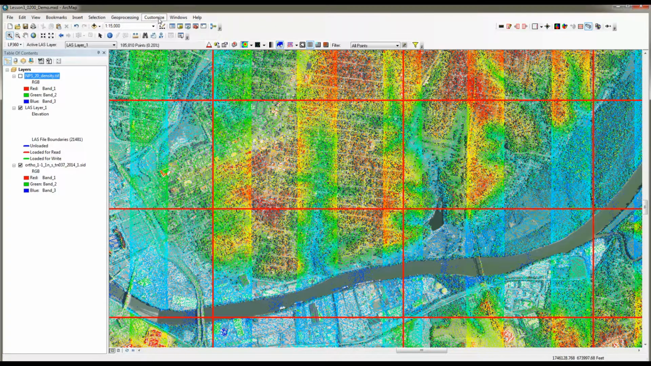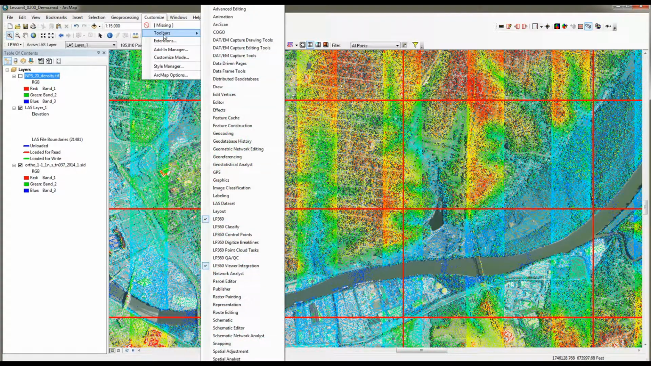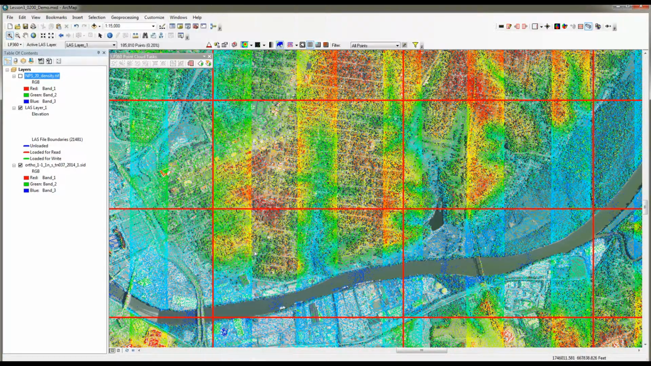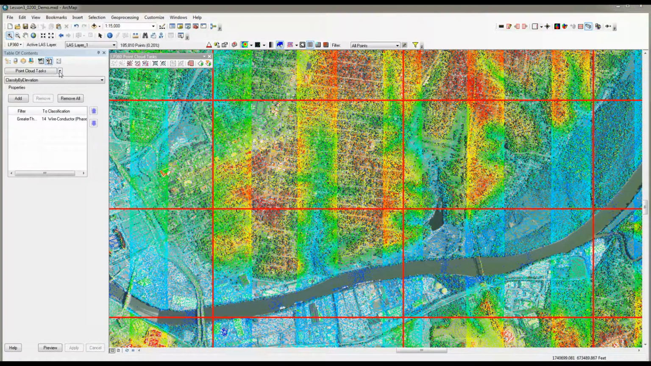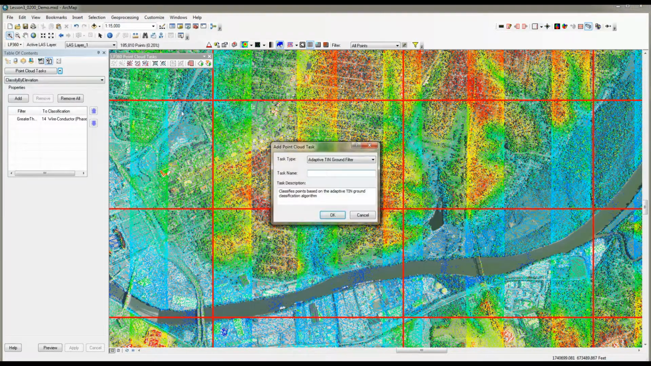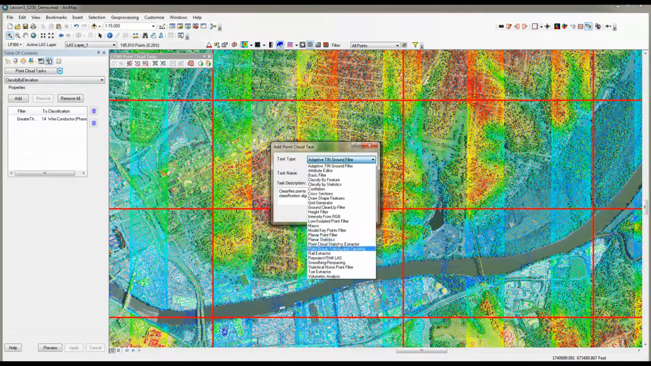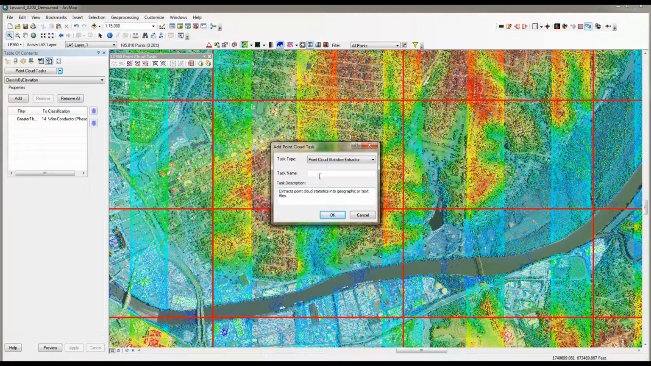Let's make sure we have our Point Cloud Task toolbar available. And we'll switch over to the Point Cloud Tasks pane. And we're going to create a new task of the type Point Cloud Statistics Extractor, and we're going to call it First Return Statistics.